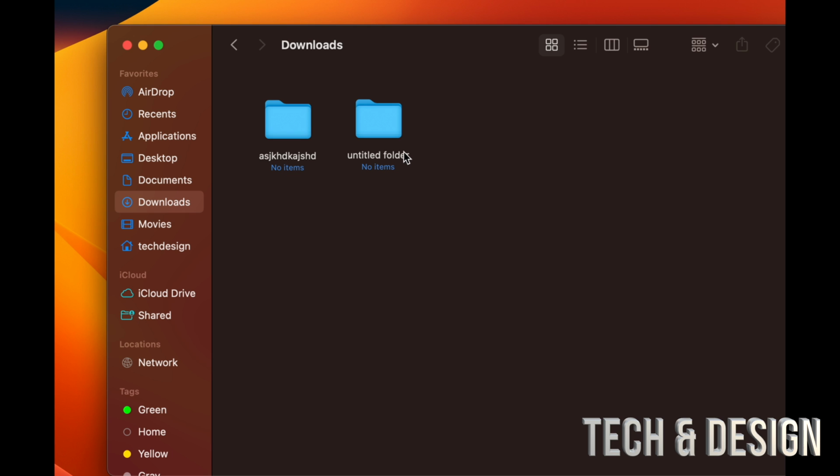To rename a folder at any point in time, all I have to do is click on it, press the return key on your keyboard, and then use your arrows. You can go back and forth on it, and then change the name to whatever you like. So I'm going to delete this by pressing delete on my keyboard, and I can put Tech and Design, for example, YouTube channel. Click out of it, and there you go. Just change the name.